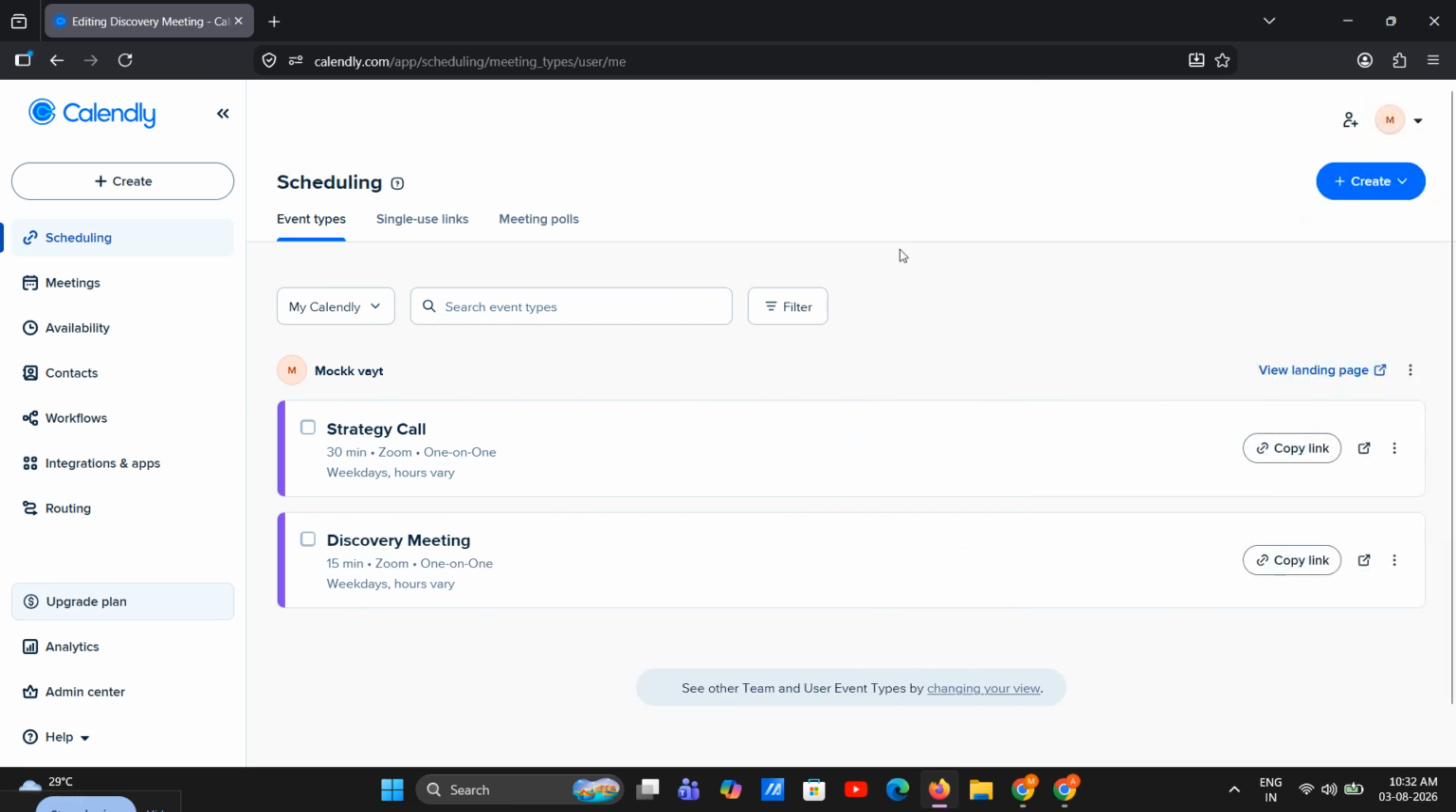That's it. You've successfully added a Zoom link to Calendly. From here on, your scheduled meetings will be much more streamlined, and your guests will get the correct video call details without you having to send links manually.